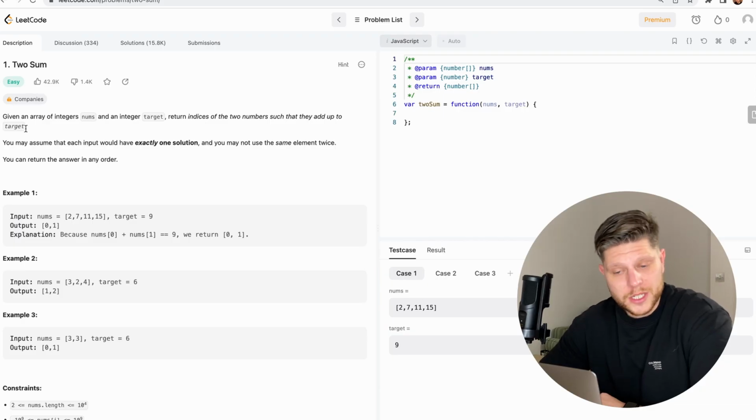going through the problem. And we have the two-sum in LeetCode, and the description is, given an array of integers, nums, and an integer target, return indices of the two numbers such that they add up to the target. You may assume that each input would have exactly one solution and you may not use the same element twice. You can return the answer in any order.